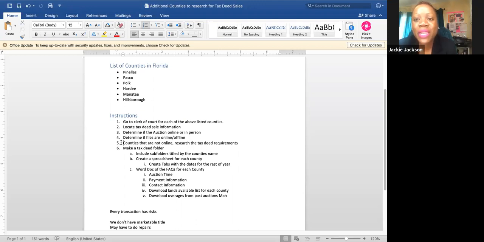So the next step here is to locate the tax deed sale information, which is also going to be in their frequently asked questions. Where's the physical location of the tax deed sale?